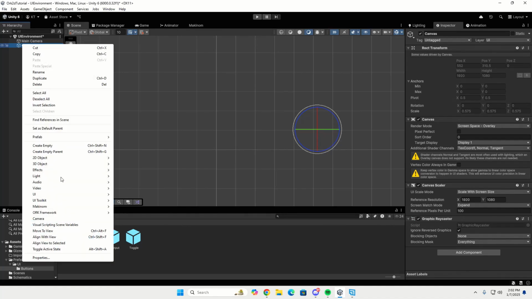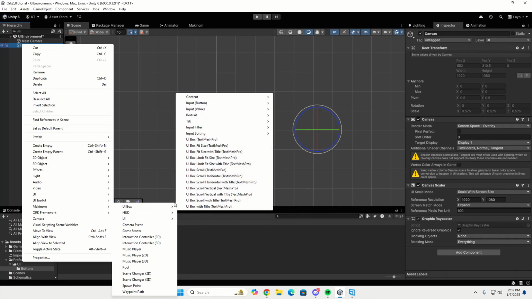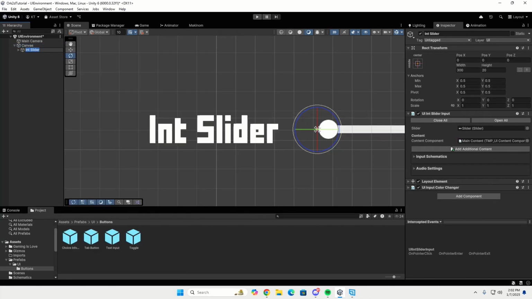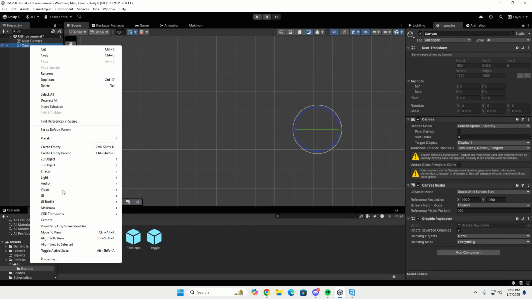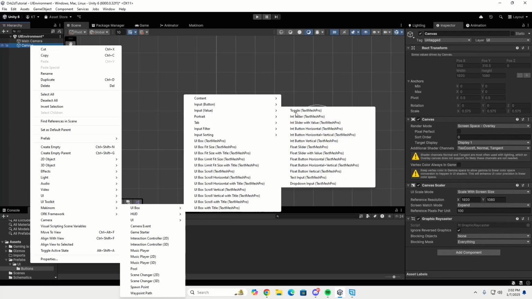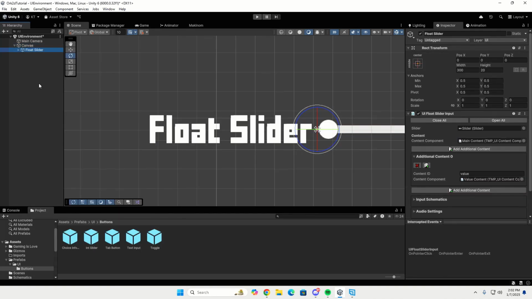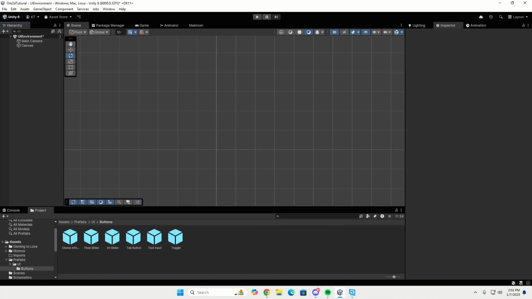We'll create an int slider. So Macinum, UI box, input value, int slider. Again, we don't need to make any adjustments to this, so we can just go ahead and create the prefab. And then we'll go one more time, Macinum, UI box, value, float slider with value. Again, no adjustments need to be made, so just go ahead and prefab it.